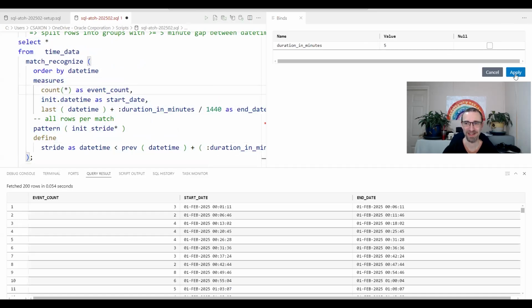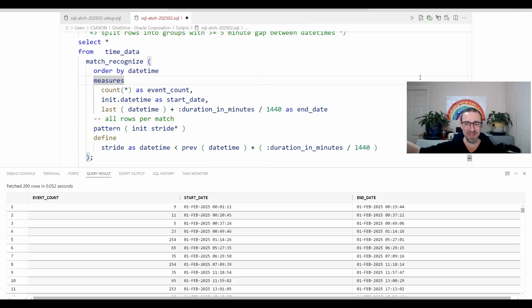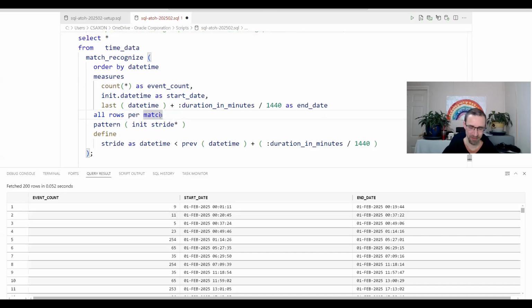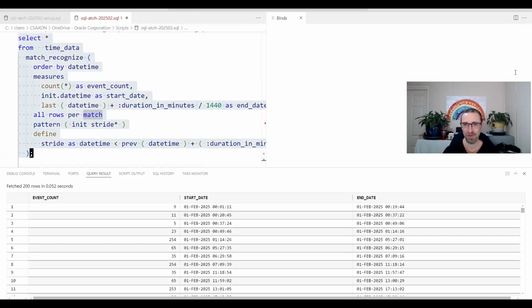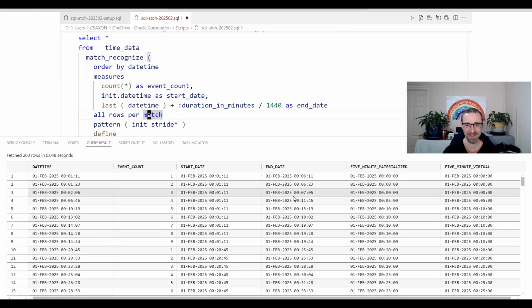And here we don't know how big the groups are going to be. There could be many minutes in them, and we don't know how big the gap is going to be between them either. So we can see this first group actually is from 1 minute past to 19 minutes past. And then we go to 20 minutes past to 37, and so on. It probably helps to see all rows per match for that one. You can see the end date keeps increasing because the time is within that previous end date.